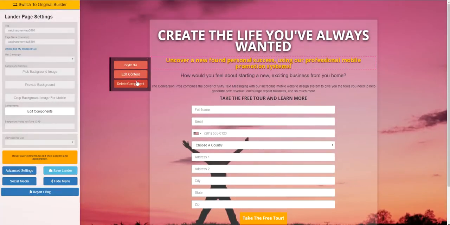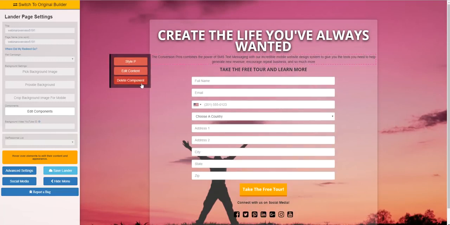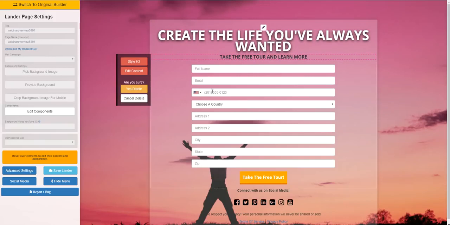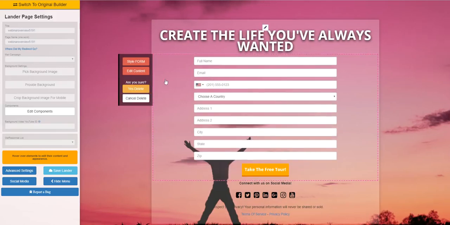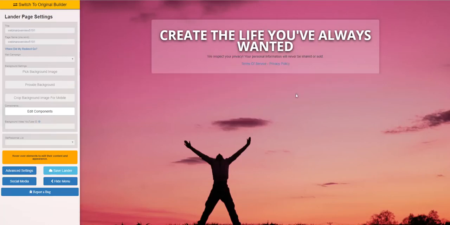To get started, I'm just going to delete all the preset settings we have. All I'm doing is hitting delete here. One thing about the Conversion Pros that you're going to love is there's absolutely not one single technical skill that you'll need. So if you're not good with computers, if you know nothing about coding or HTML or anything, that's awesome because you don't need to.